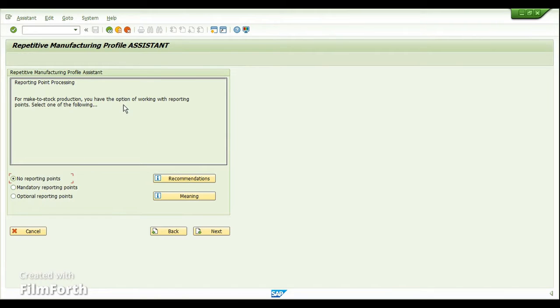So in the same way, the assistant basically guides us along with the definitions and also the usage of these particular options that we see here while configuring the REM profile. And then we have the posting activities when backflushing in the repetitive manufacturing. So should we post the activities or no activity posting is required? So in that way we can choose the options and keep on proceeding with the configuration screen.